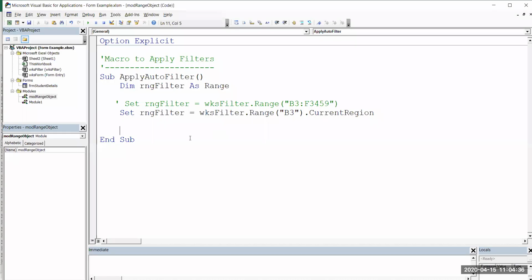So once we have the variable given the value, I'm going to use it over here now. RNGFilter dot. See, on this area of cells, I'm applying the filter. So say AutoFilter.